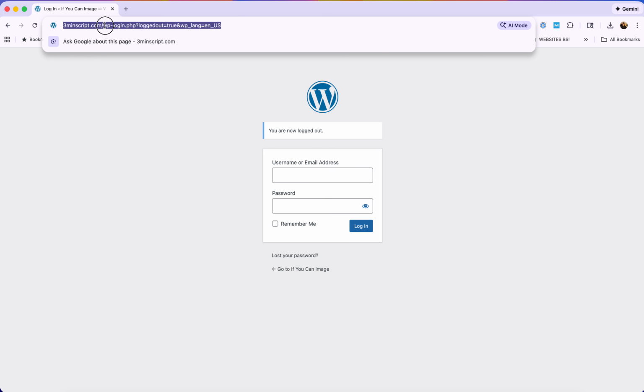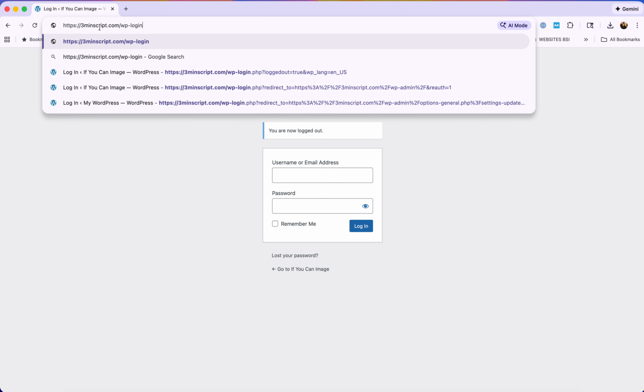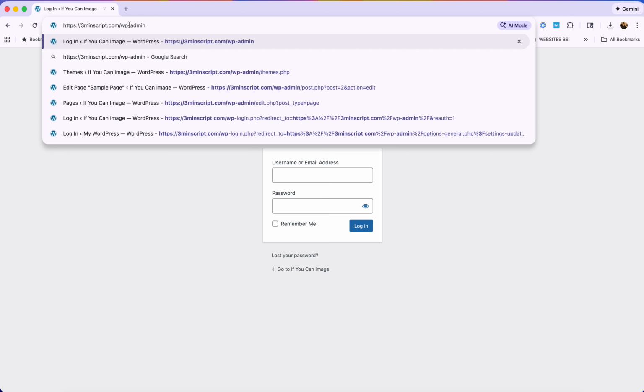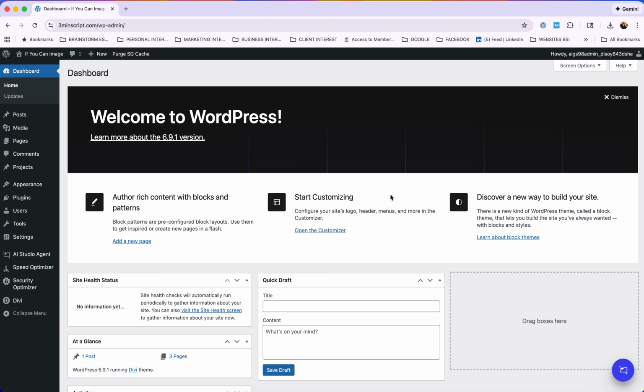So we're going to go to your domain name. In this particular instance, my sample site is 3minutescripts.com, and we're going to type in /WP-admin. And then we're going to hit enter, and we're going to log into our site using your username and password assigned to you. Please do not change your username and password because it is set to be strong, and you'll need a strong password using WordPress.